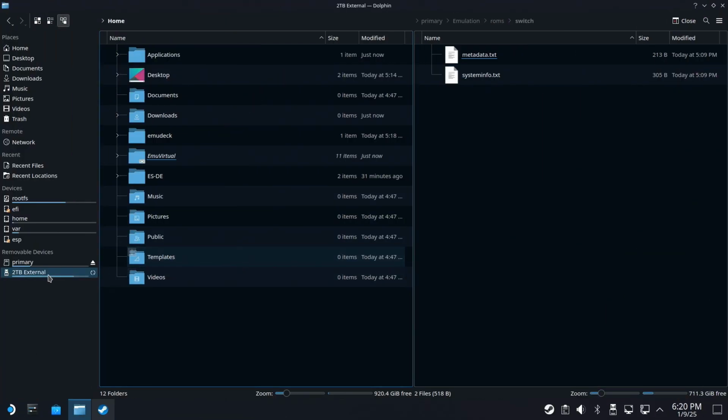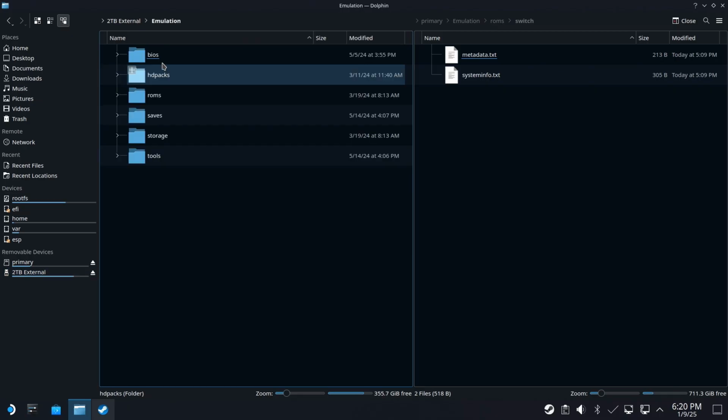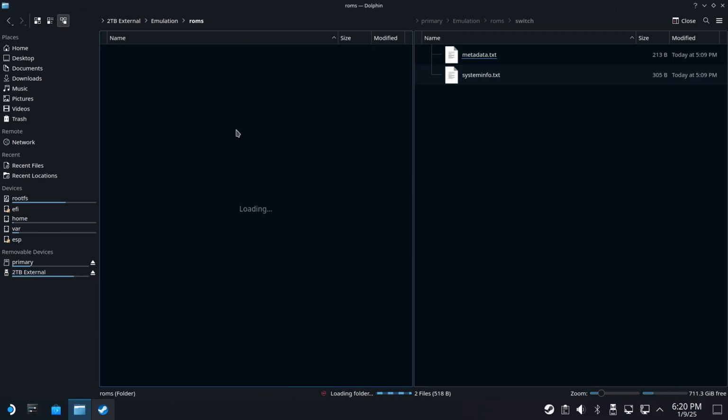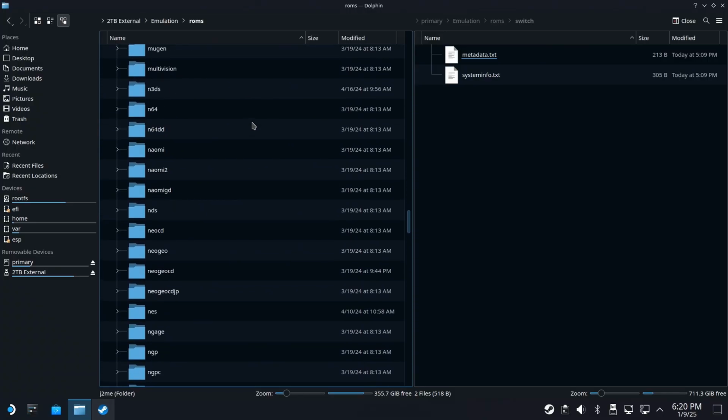So once again, back to my external hard drive where I have all my backups. On the right-hand side, I have that platform's folder pulled up.